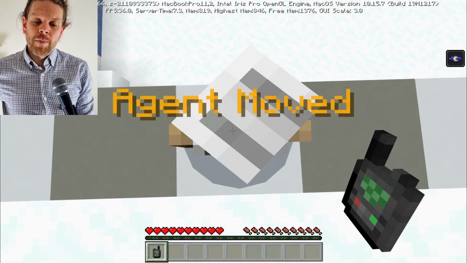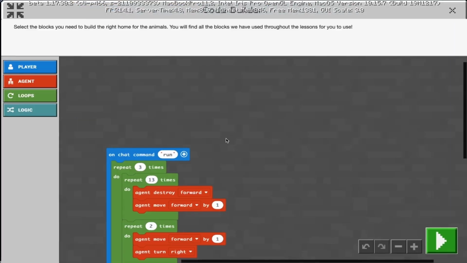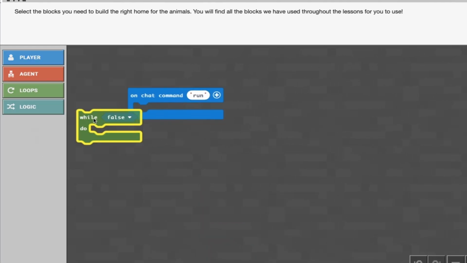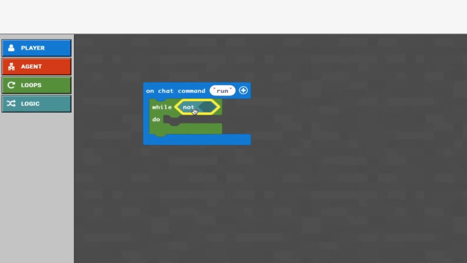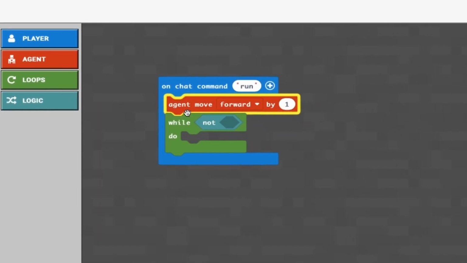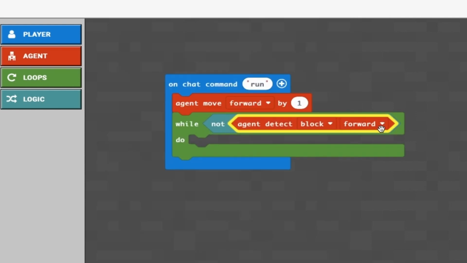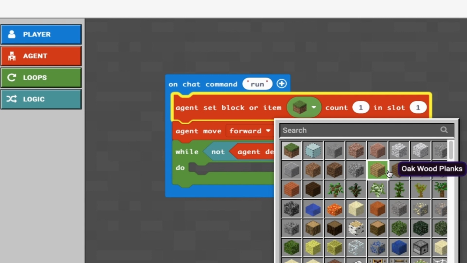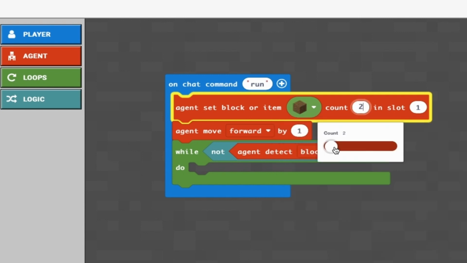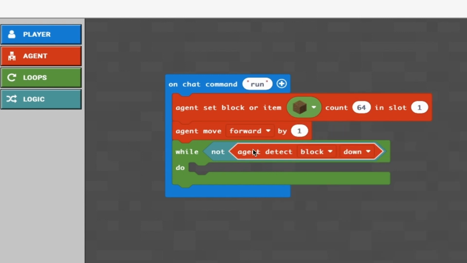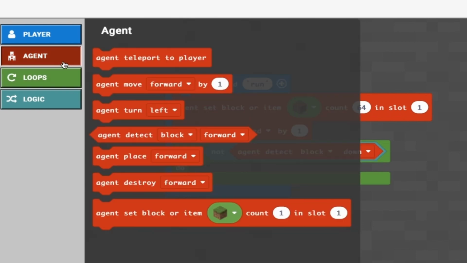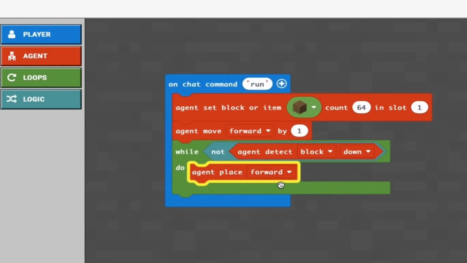Now that reminds me, the big thing of how this level is different is that the radio that you receive places the agent where you want it to go. So you need to know where you want the agent to be at the start exactly and precisely. So on this one, we're going to move forward by 1, and then when we are not detecting a block downwards, we're going to place a block downwards and move forward. Oh, and of course we need to give our agent some blocks to place down, so we're going to go for some oak planks and give him 64 of those. Good. Agent not detect block down, and then agent place down.